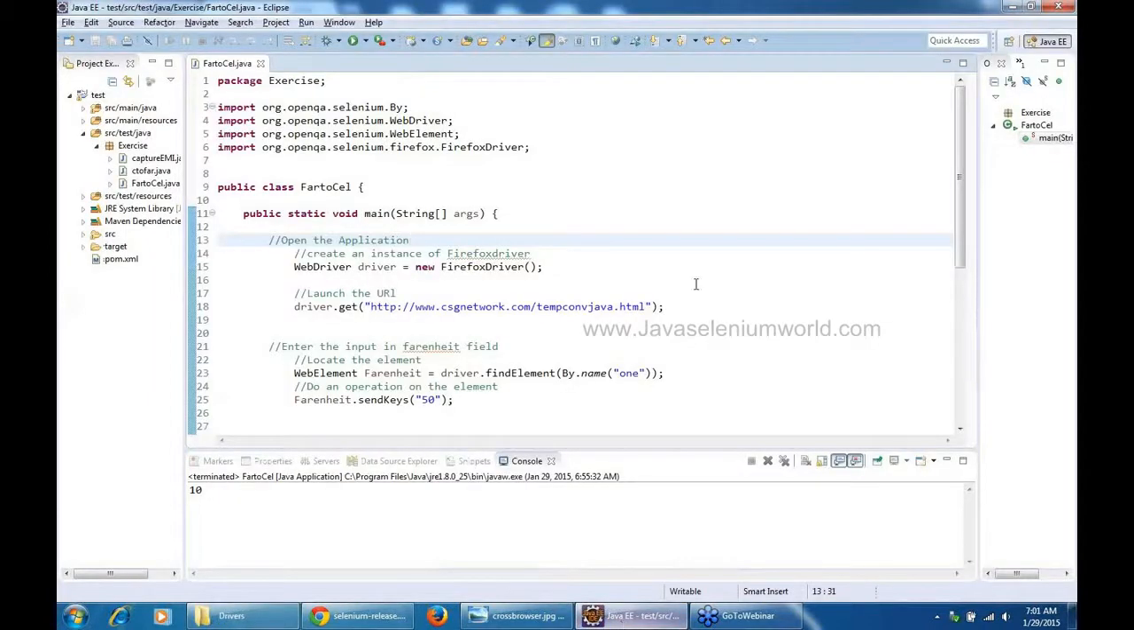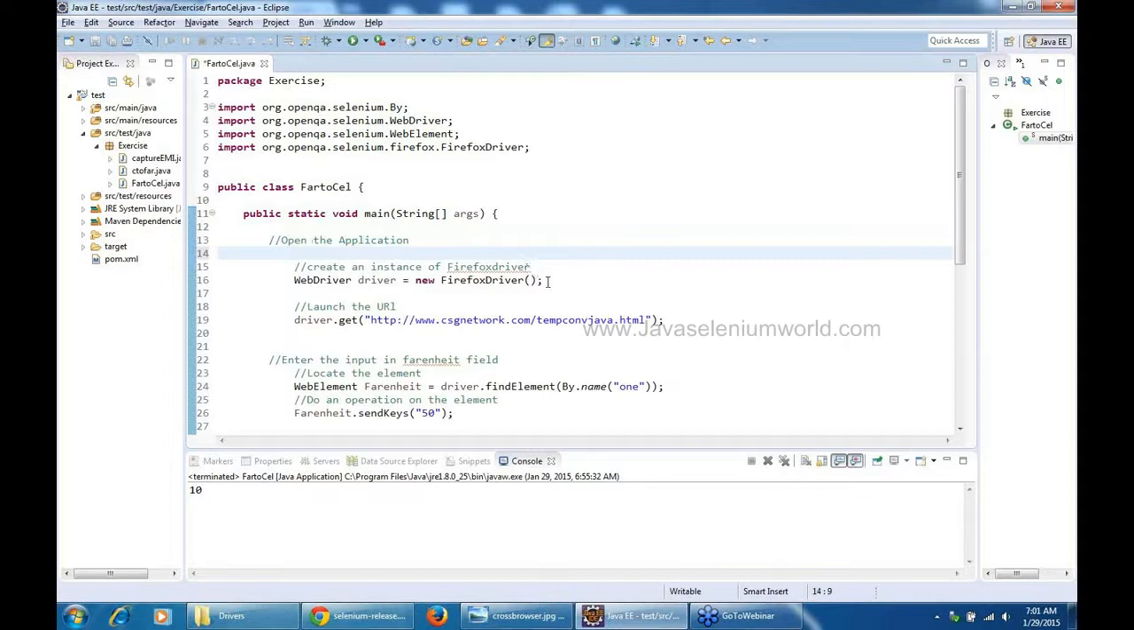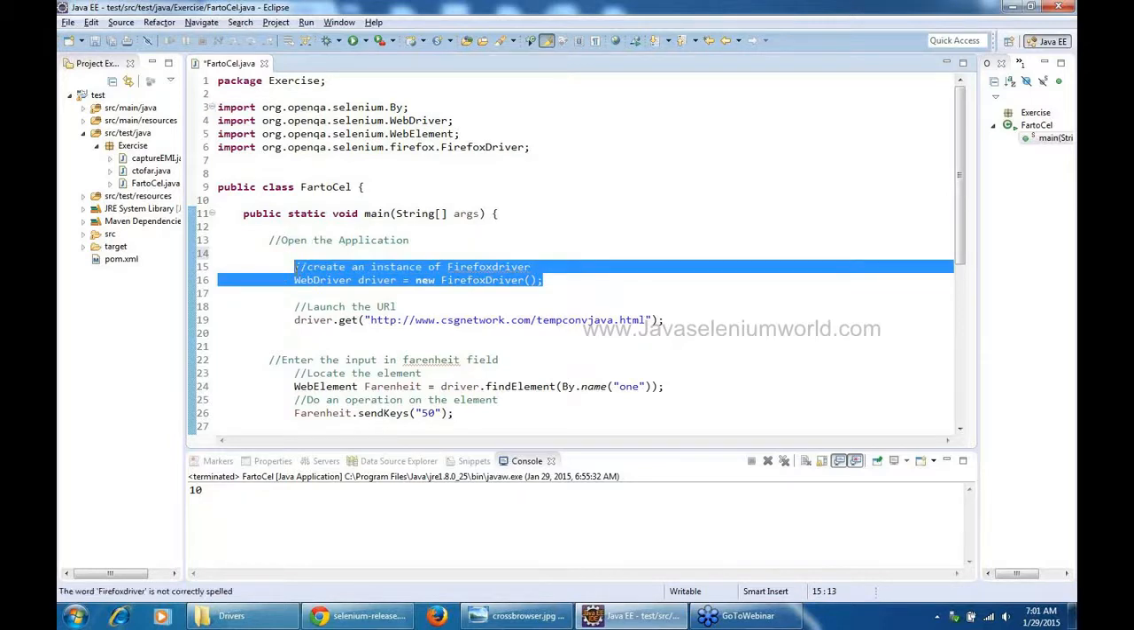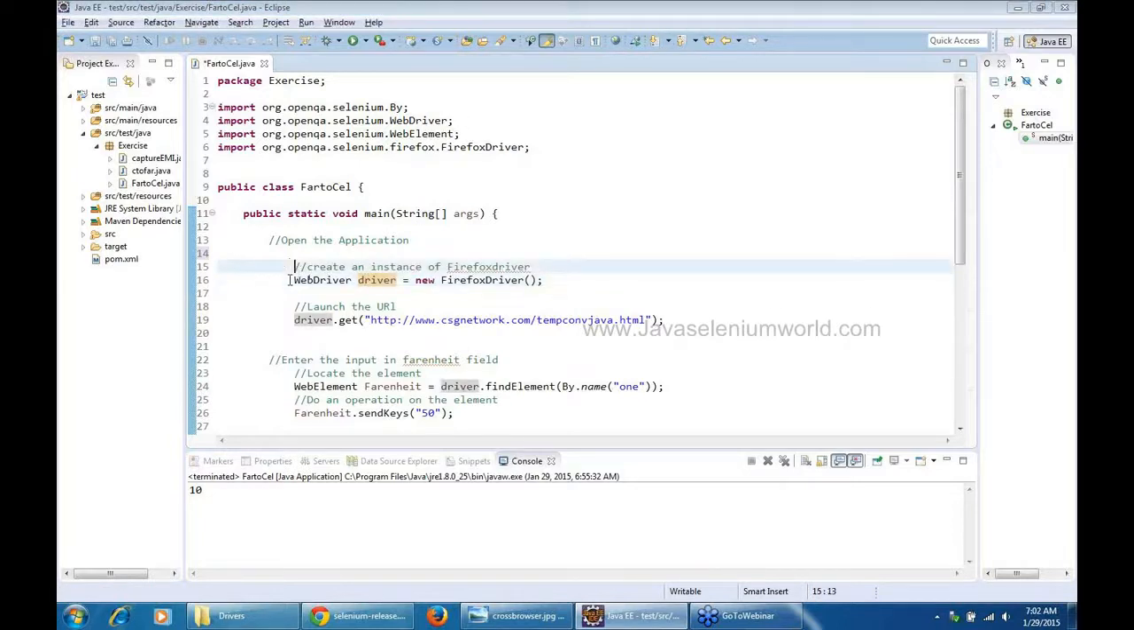Now, how do I use these in my script to run the script in multiple browsers? What changes am I going to make? So let's take the first instance as Chrome. If you see here, this specific line says to work with Firefox. What I'm going to do is comment these two lines of code. So these two lines of code are commented.